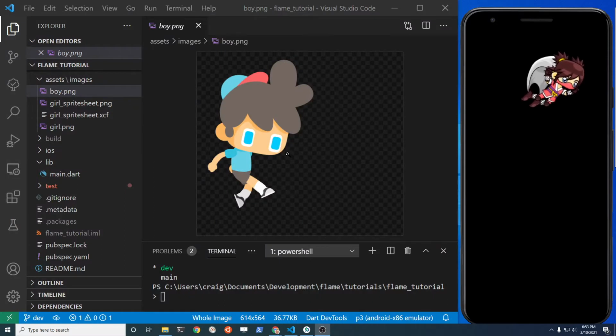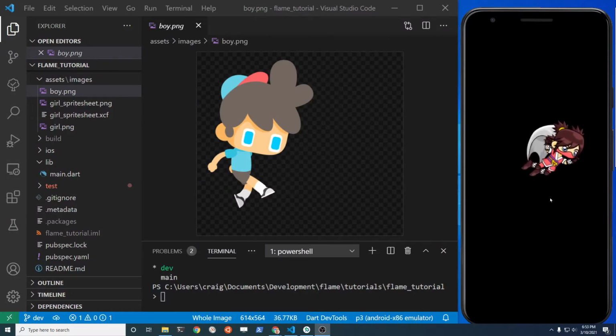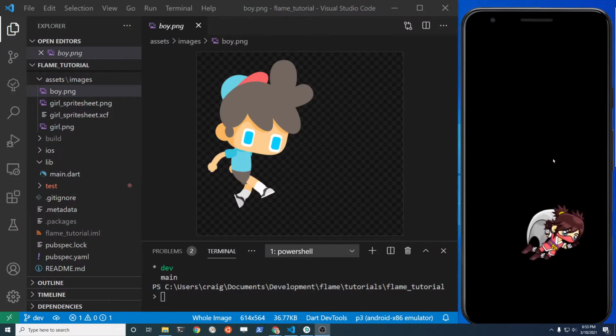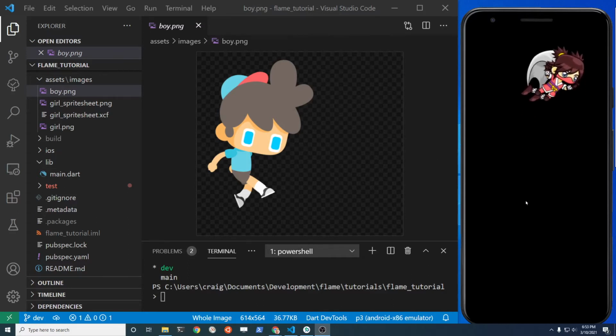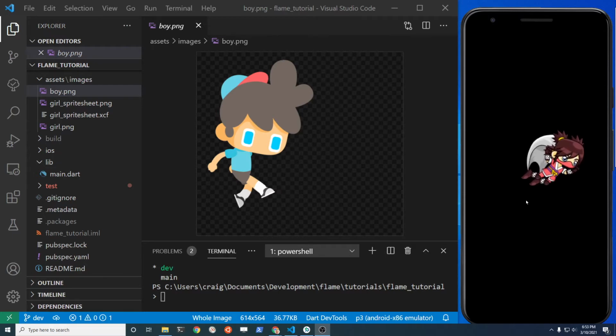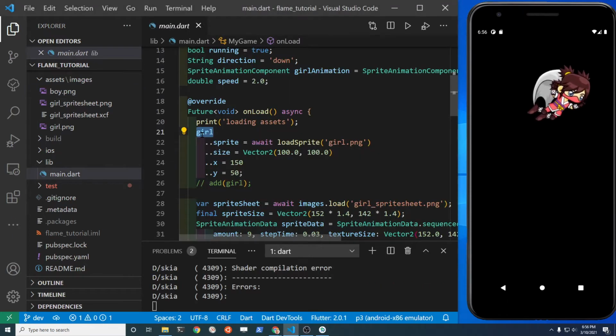Our objective today is simply to get this boy onto the screen. We're not going to add collision detection yet. We're just going to get a secondary character onto the screen. It'll be non-animated.